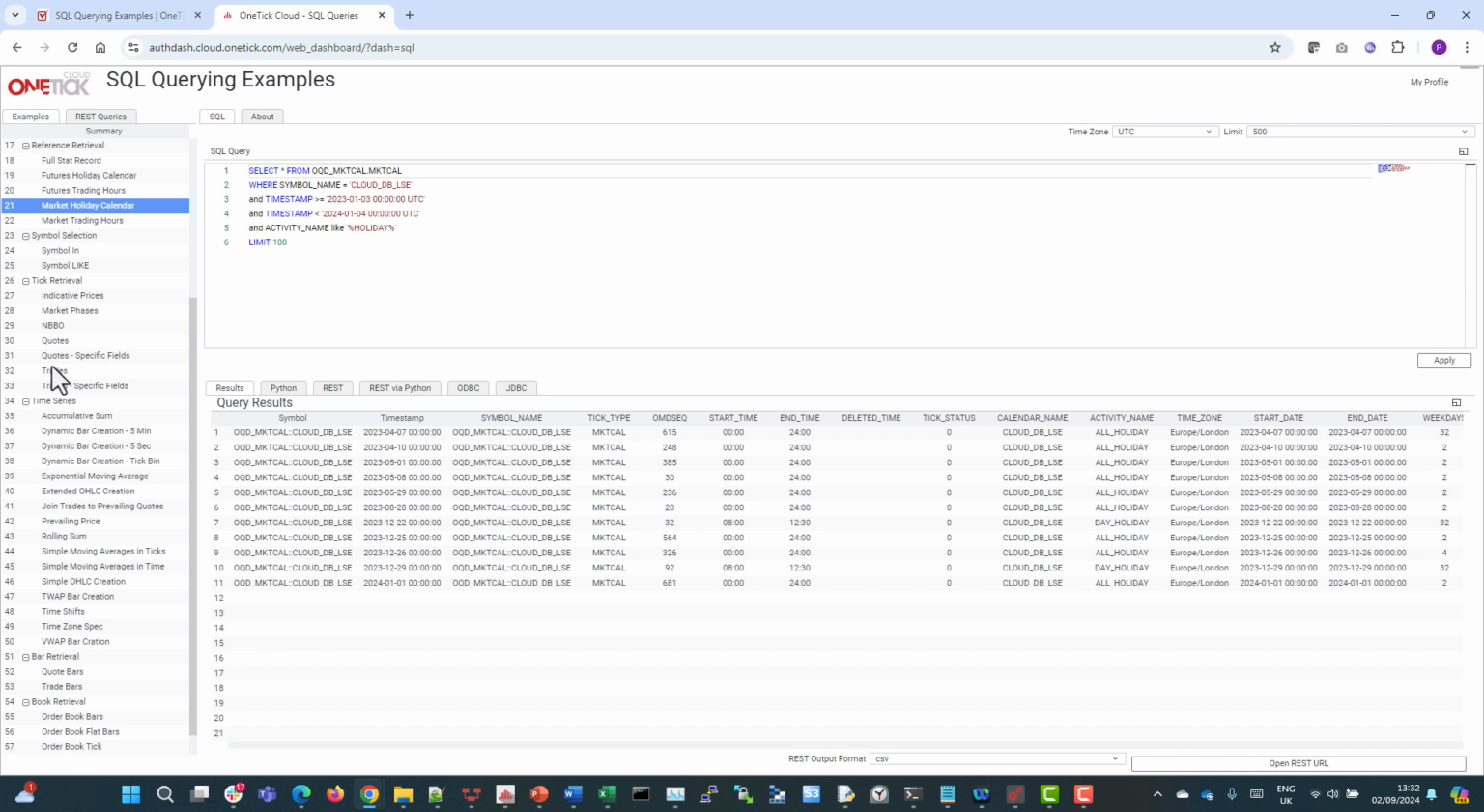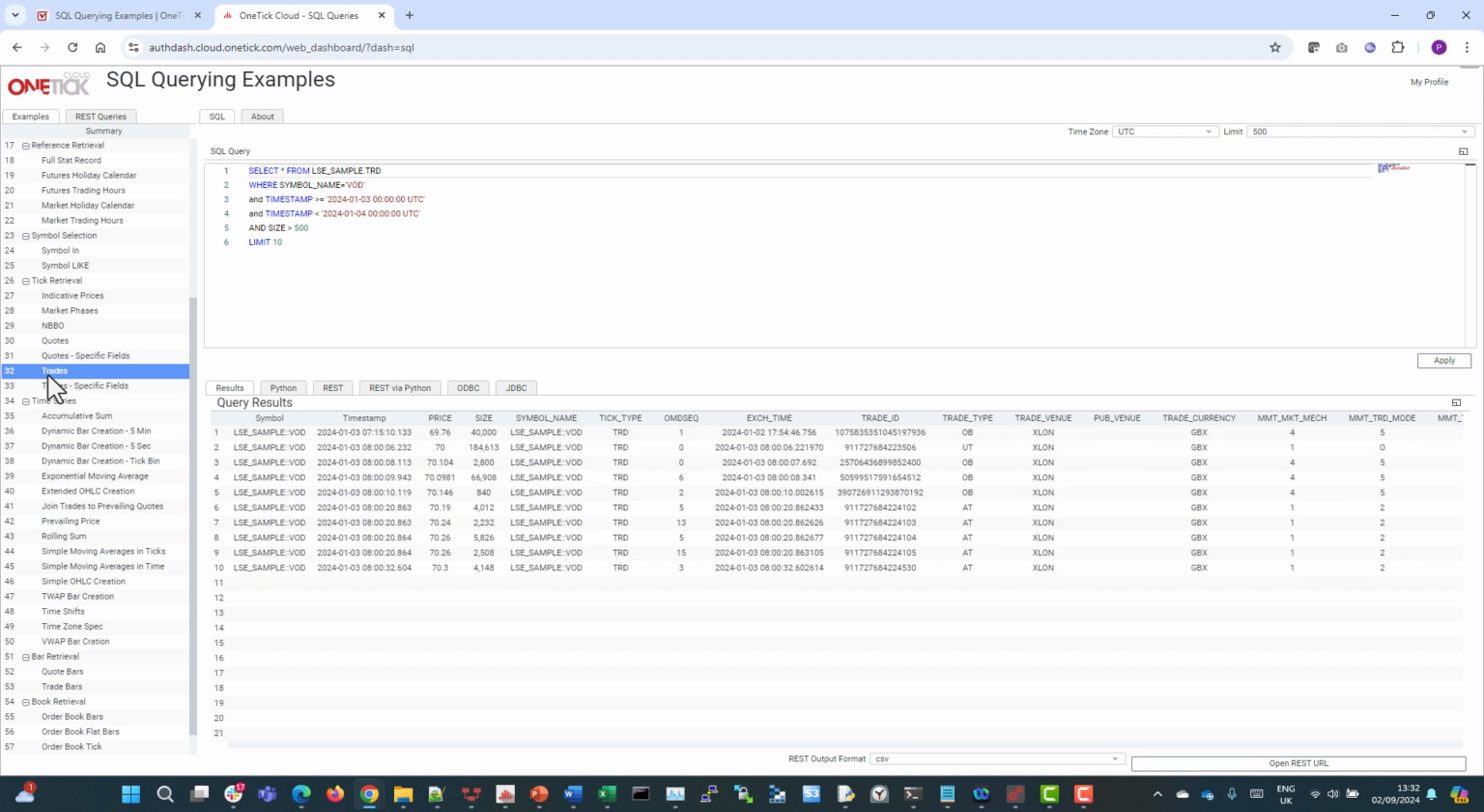So going back to trades to start with. In each query, we specify the database, in this case LSC sample, the tick type, in this case trade, the symbol you want to retrieve, in this case VOD for Vodafone, and the time range, in this case 1 day, the 3rd of January to the 4th of January this year, which is in my sample dataset time range.